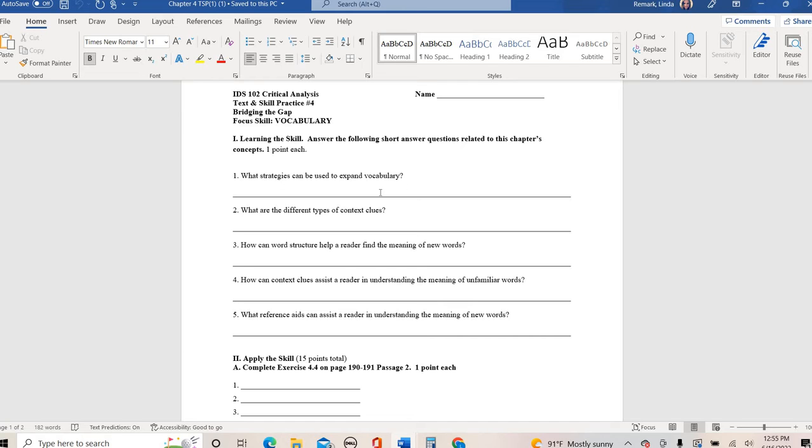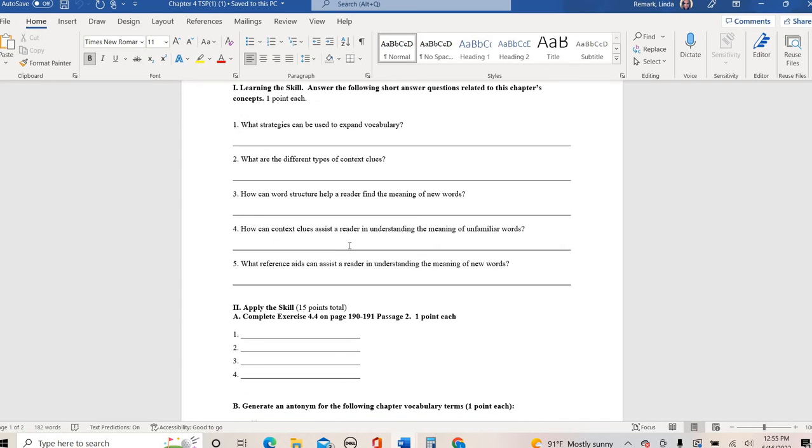So what strategies can be used? In the lecture video, I talk about the different kinds of strategies to help expand vocabulary. Number 2 goes into detail with one of those strategies. What are the different types of context clues? How can word structure, prefix, suffix, root word, help a reader find the meaning? How can context clues help you understand the meaning of an unfamiliar word? And it talks about reference aids. So that is a review of the Chapter 4 main concepts.